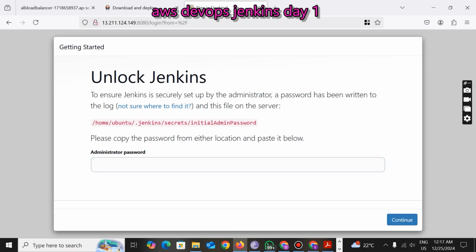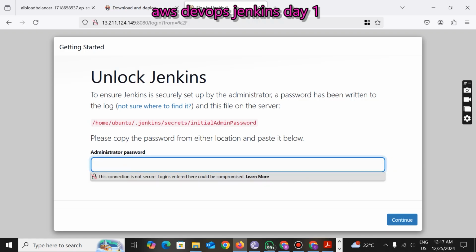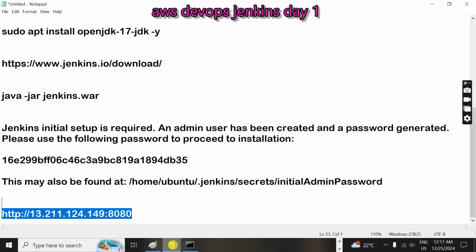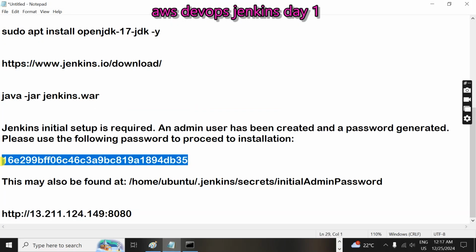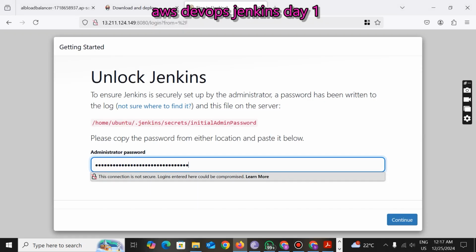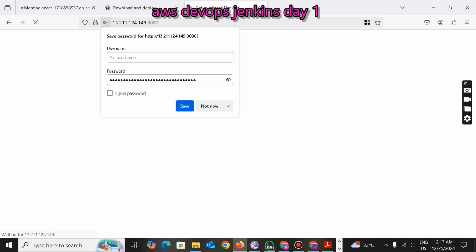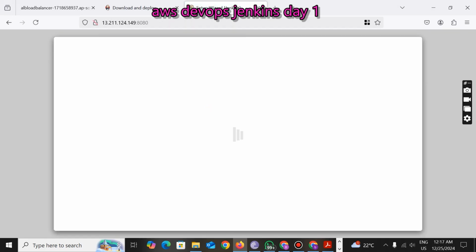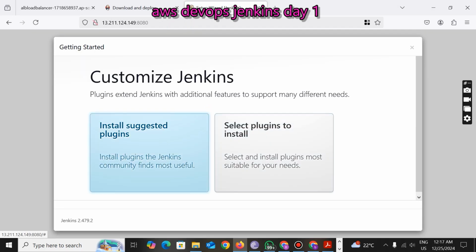See, it is asking for the administrator password. We already have the password, the password which Jenkins created for us. So we need to paste it. For the next time login, you can go with the default.